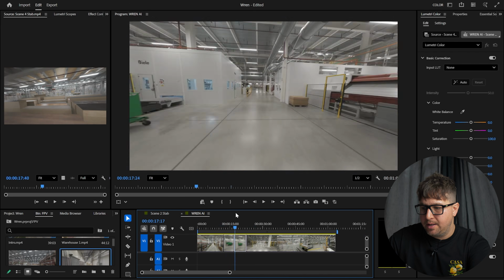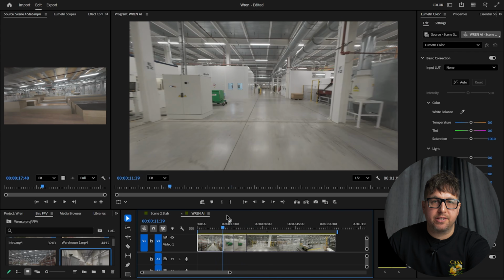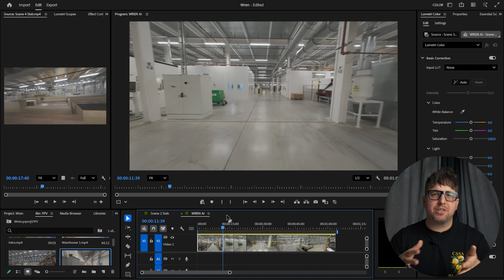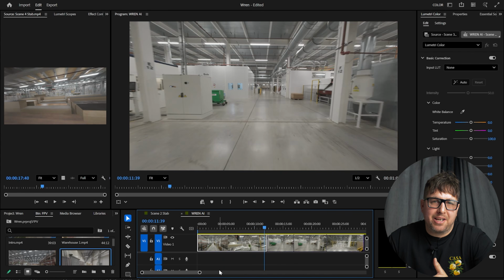shot. And like I said, the way I was doing this previously was finding a cut point which matched as closely as possible, and then using a speed ramp and motion blur to make sure the cut was as unnoticeable as possible, which, like I said, worked pretty well.